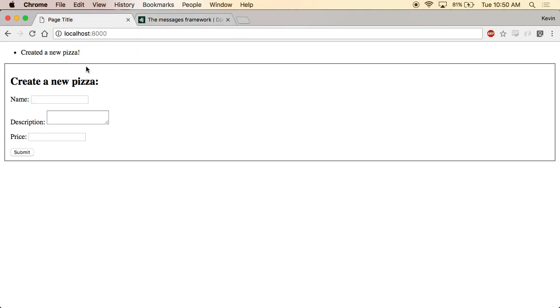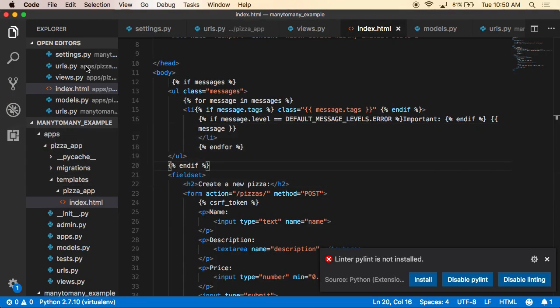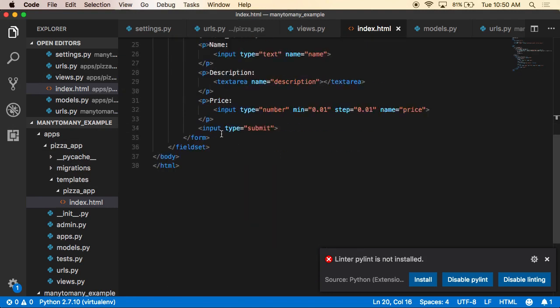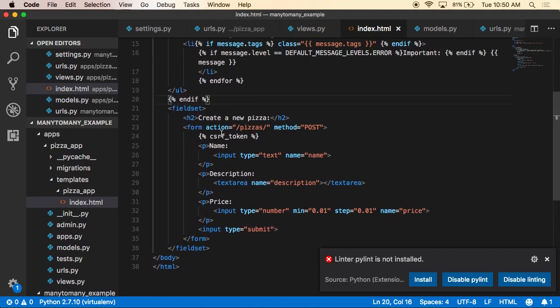Okay, created a new pizza. All right. Awesome. So we know that pizza exists in the database, right? Now what we need to do is think about how we're going to go to the page of the individual pizza, okay? Now this is something that's not explicitly on your exam, but it's something to think about, right? So after I submit this form, I want to get redirected to that pizza's page where I can add toppings.